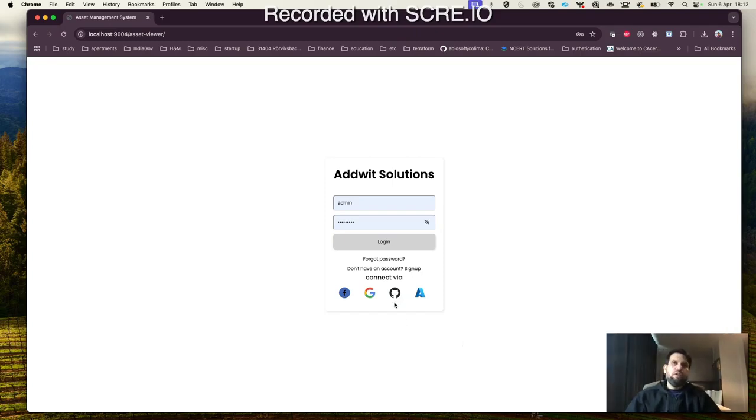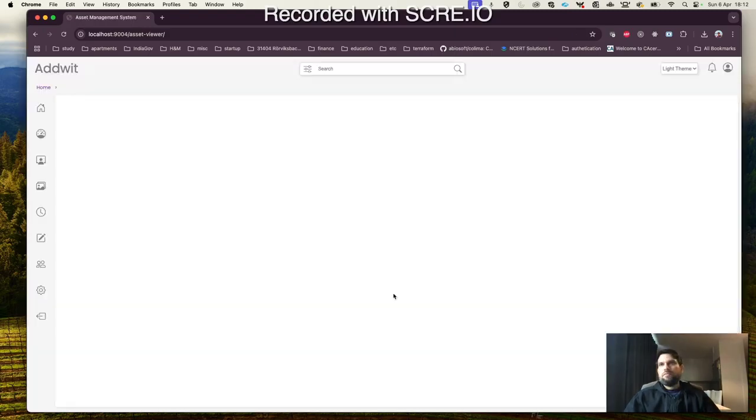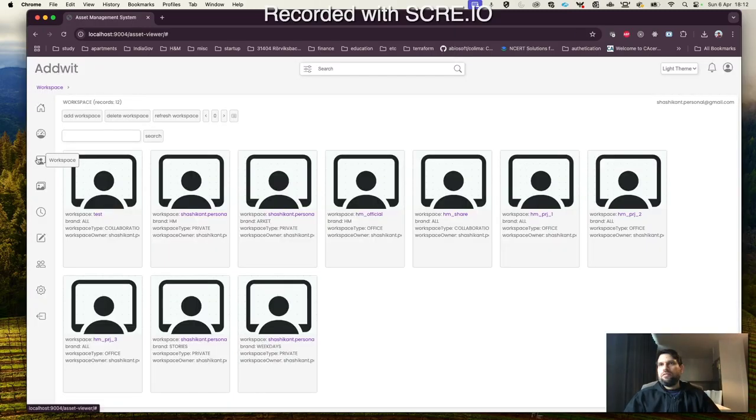Now, today we are going to cover, as I said, the workspaces, projects, and folders, and how the data is organized. So here, once I go to the workspace dashboard, I am logged in as this user, which is a GitHub user, and herein you have the list of the workspaces.